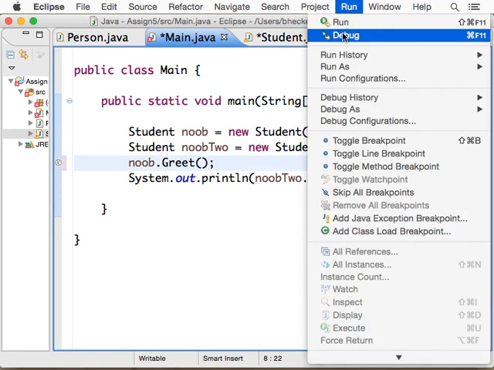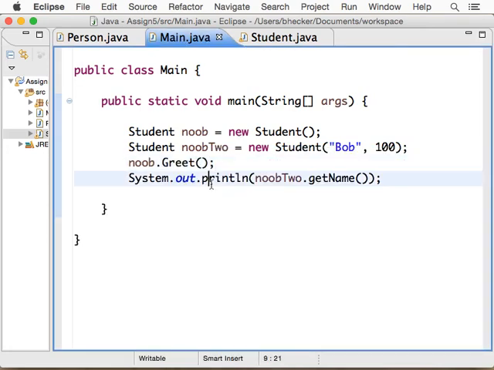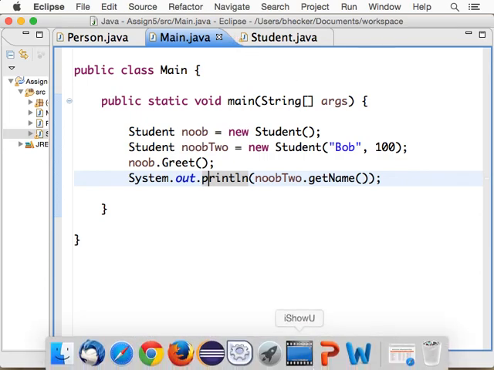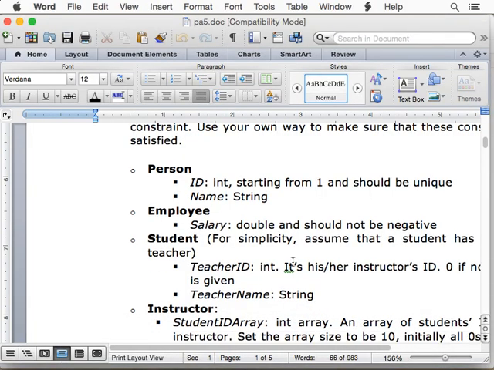So let's go ahead and run it. Now it's going to say I'm a student. Hello, I'm a student, name unknown. So now the concept is I can make an instructor, or what's the other one going to be? Teacher. Let's go ahead and make a teacher now. Well, let's make an employee.